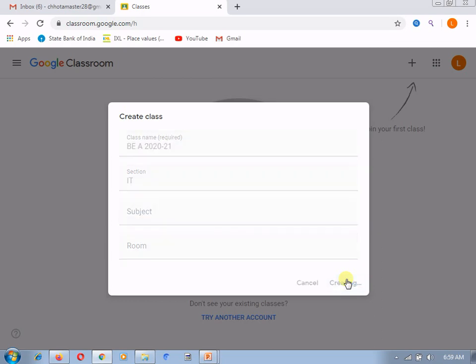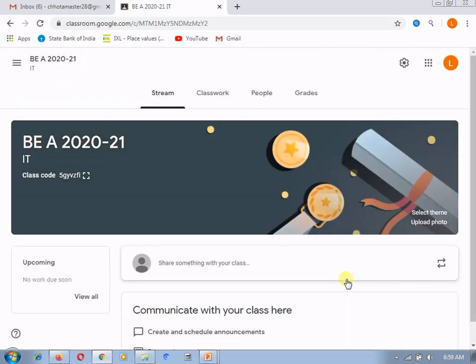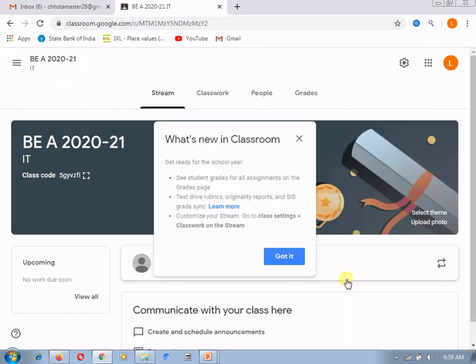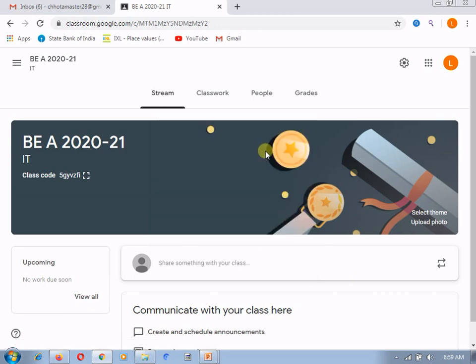So here you can see that you have created a classroom. Wait, it's creating. After creating it, it will look like this by default. Now this will show you what's new in the classroom. You can see it afterwards. Now this is the window where you can see the classroom.